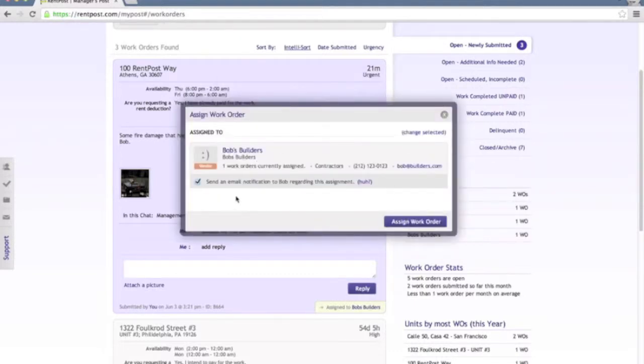You can send an invite to a respective vendor to let them know that they've been assigned this work order. They can then follow up on that work order. They will receive a unique link in their email saying that they've been assigned this particular work order. They can then click that link. They can add comments. They can update the status of it.